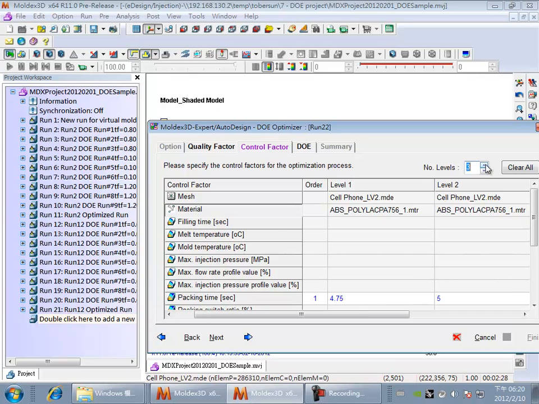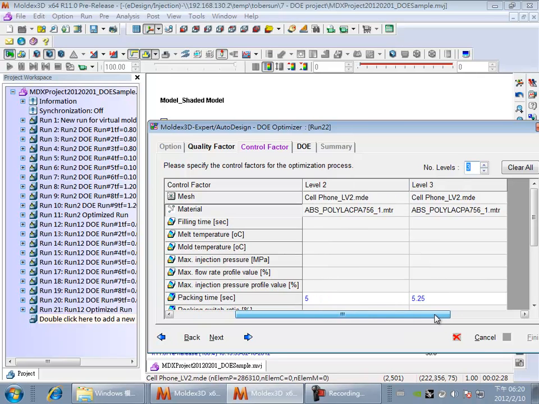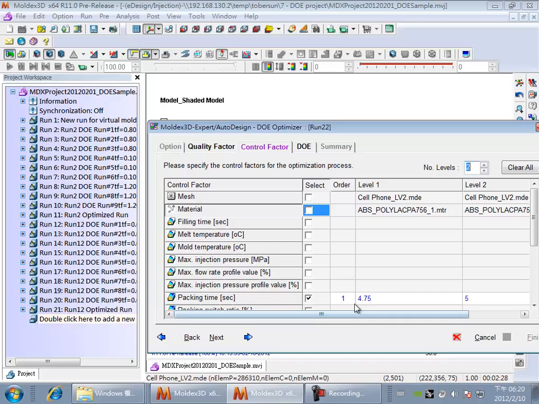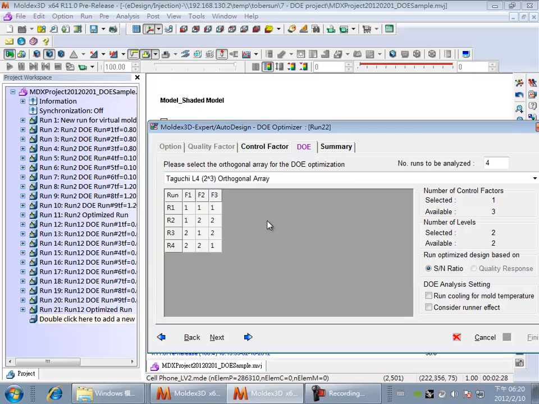If we increase the number of levels, you see there are three values. If we click on three levels, level two is always the starting value. For our initial run, the starting condition is 5 seconds, so we choose plus or minus 0.25 seconds as the other packing times. After selecting the number of factors, we can click next.